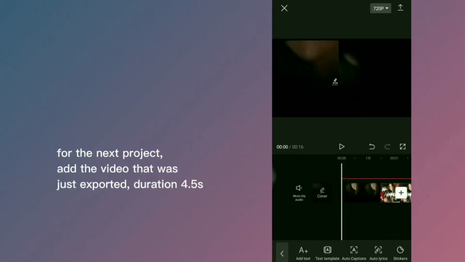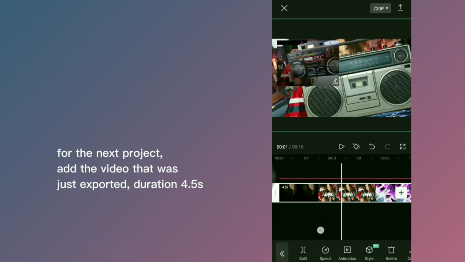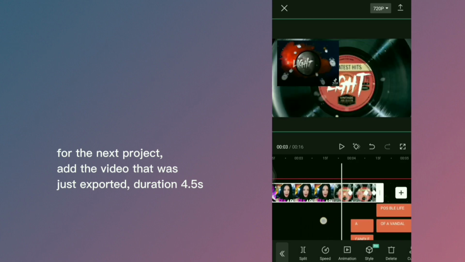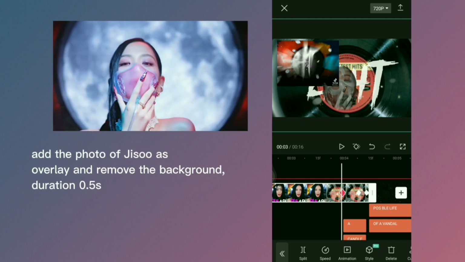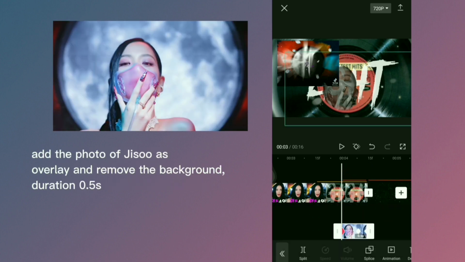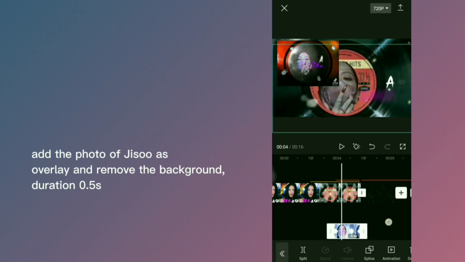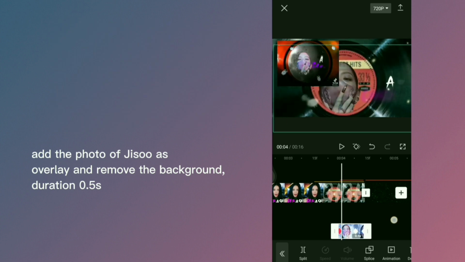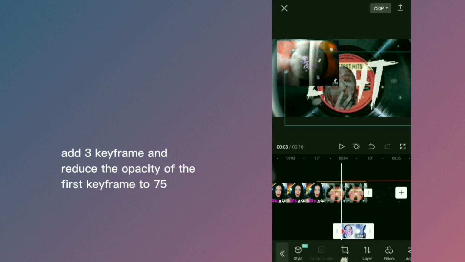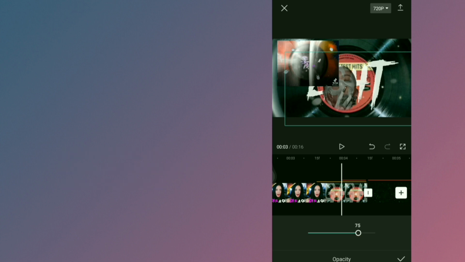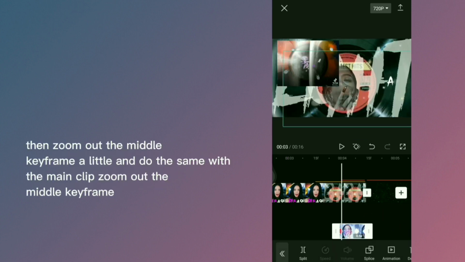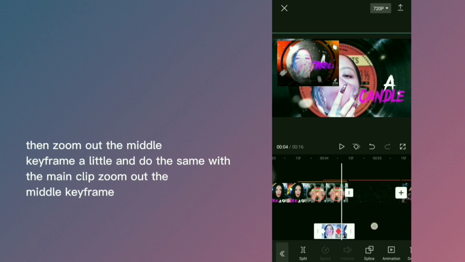For the next project, add the video that was just exported, duration 4.5 seconds. Add the photo of Jisoo as overlay and remove the background, duration 0.5 second. Add 3 keyframes and reduce the opacity of the first keyframe to 75. Then zoom out the middle keyframe a little and do the same with the main clip.